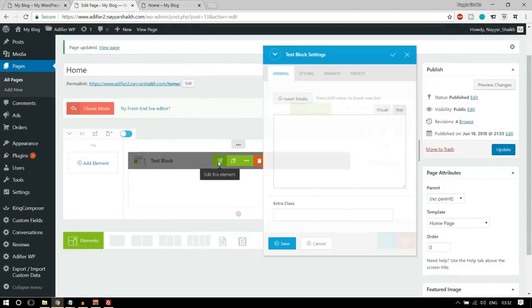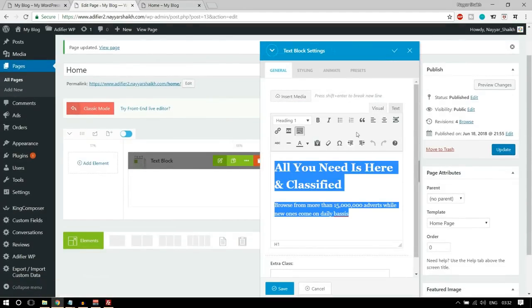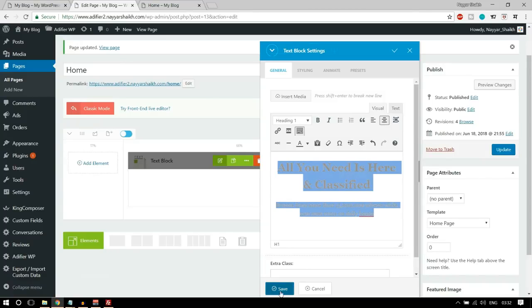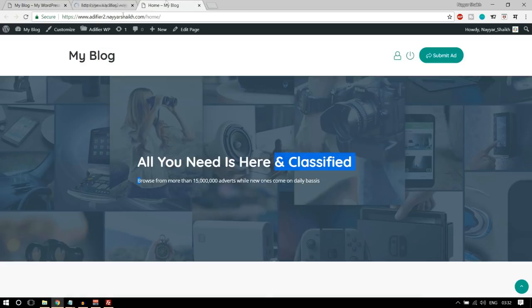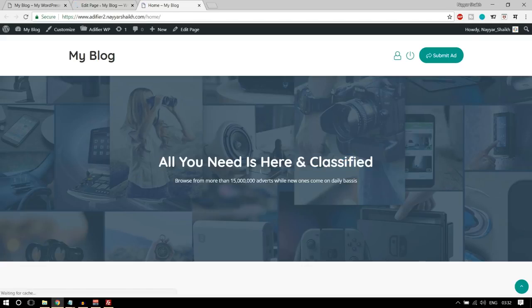Let's see. Select this thing, select everything, make it center align. Okay, click on save. Again click on update, come back over here, let's refresh it. Okay, everything is center aligned, looking perfect.